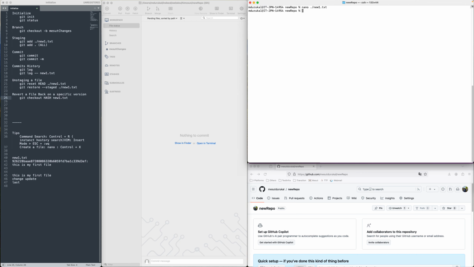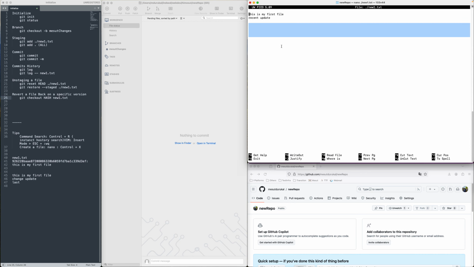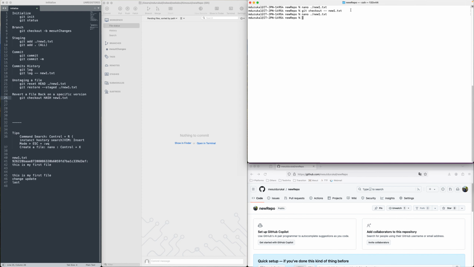Okay. So if I want to reset this, what I'll do is I'll just run a checkout on the file. So the change is gone, right? So this is the first way that I can do to reset a file.